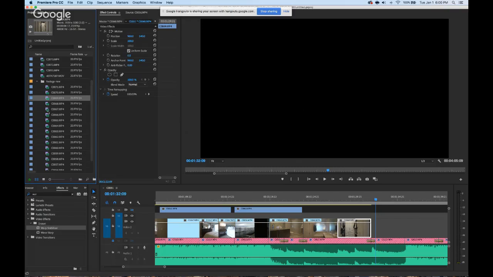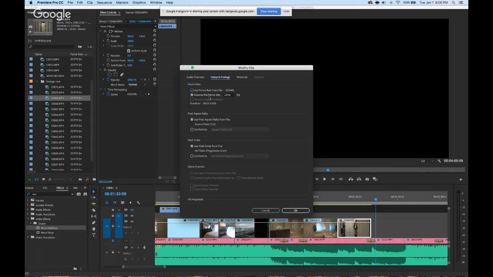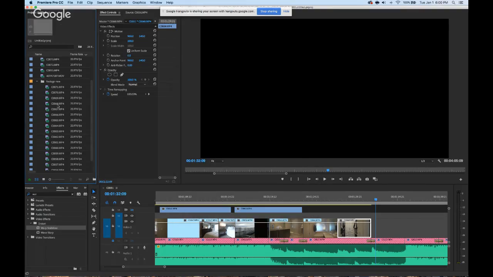These clips, when they're imported, they're 59.97 frames per second, but then I right-click, go to modify, interpret footage, and go to assume this frame rate, because the original clip is 59.94, and type in 23.97. I guess it rounded up. And then that automatically slows down all the clips.